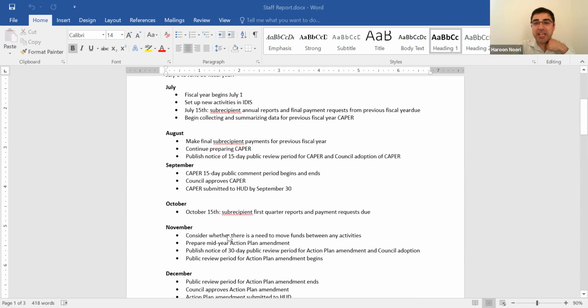report. Sometimes we might be able to accommodate, so for example, in July, I will start working on the Consolidated Annual Performance and Evaluation Report, which is an annual report in which we compile all of the accomplishments reported by subrecipients in that document, and we submit it to HUD by September 30th.